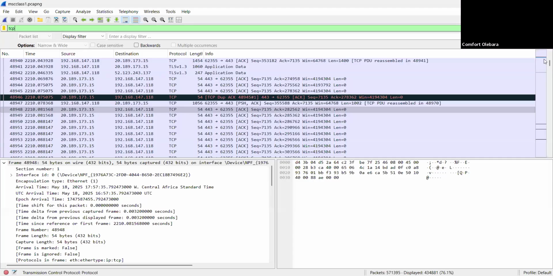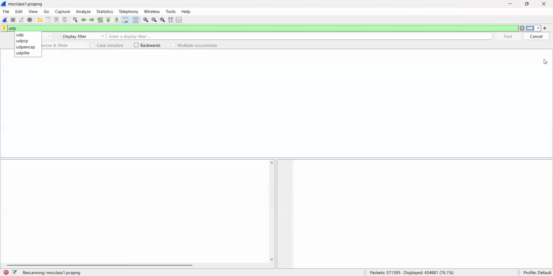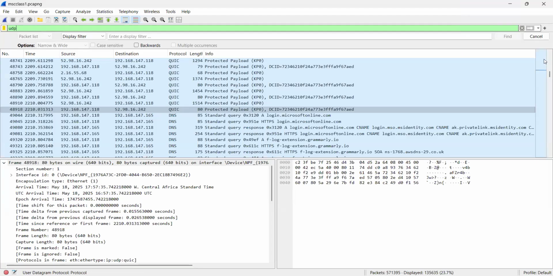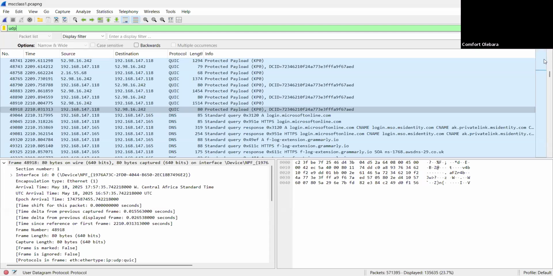So let's clean this and type UDP, and hit enter. Now you see what came out, you have your DNS and so on. These are UDP related captures only that will show here. So in this format, you just keep examining each packet.